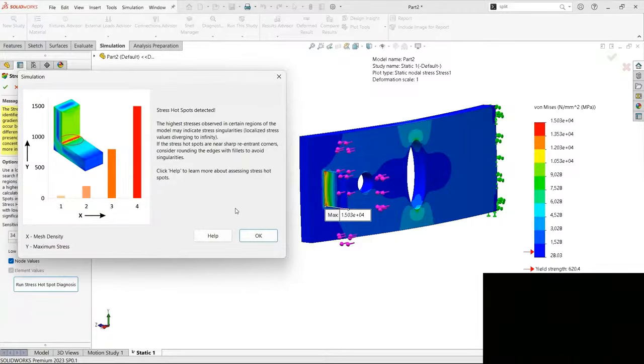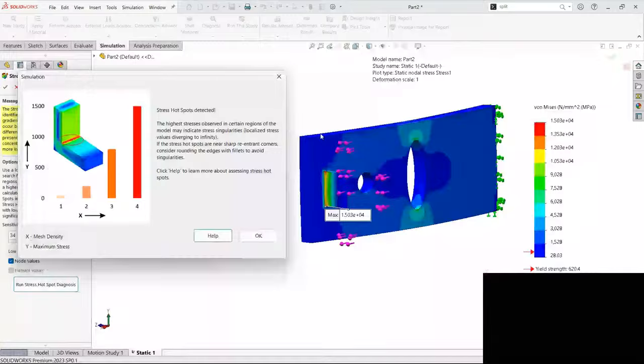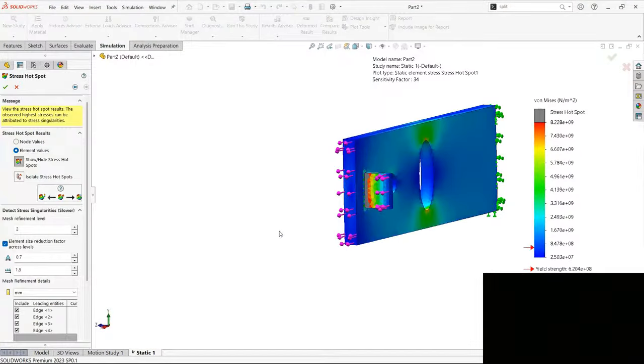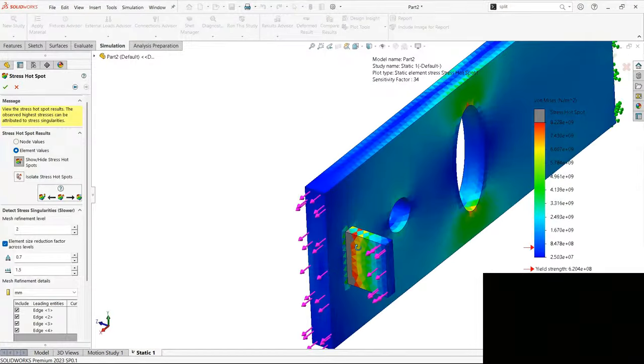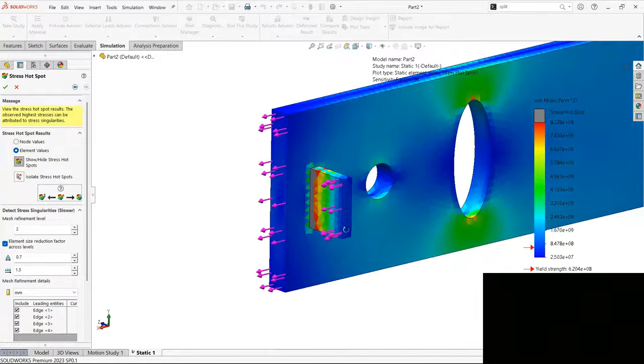Click help to learn more about this stress hotspot. If I do this, it is going to take me to the stress hotspot page. I don't want to have this, so click OK. You could see these are the regions where we have the high stress hotspot. Now, how do we avoid this?